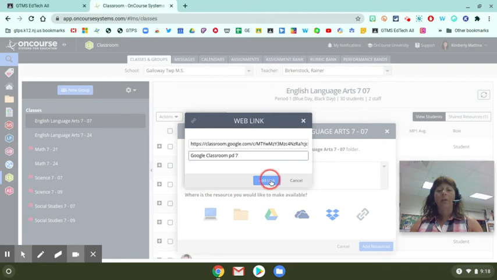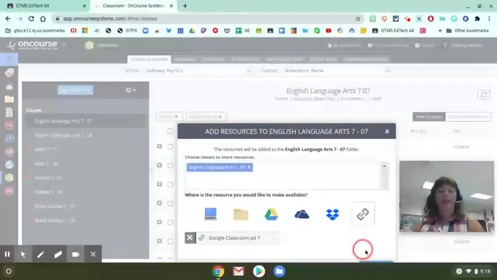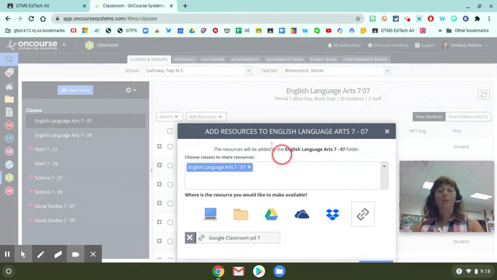And then you would click Add Link. And when you click Add Link, it will attach that link to this resource. And when you're done, there will be a button here that says Add Resource. And again, I'm not going to move this window because this window is blocking student data. Just know that there is a button here that will allow you to add this resource to your OnCourse classroom.